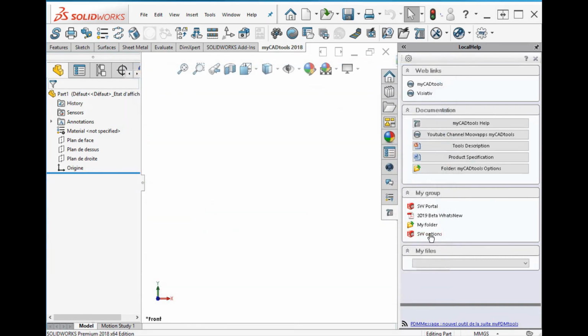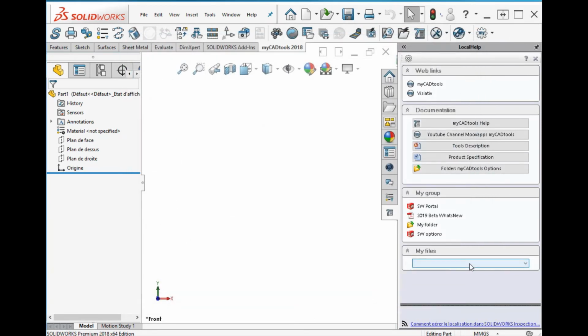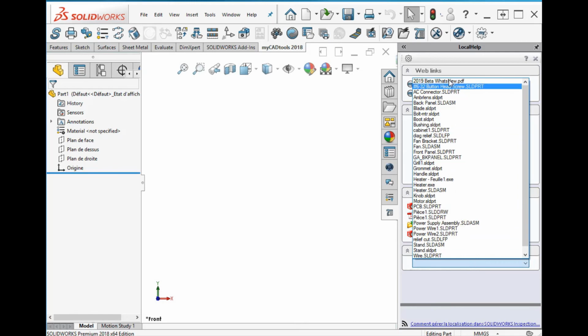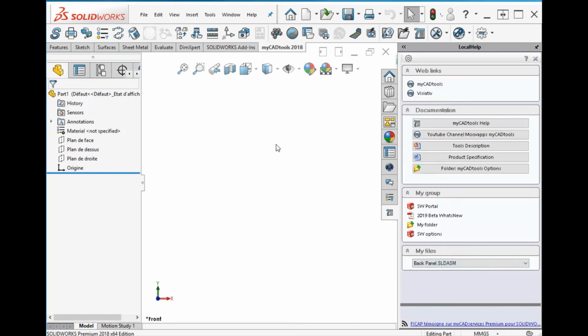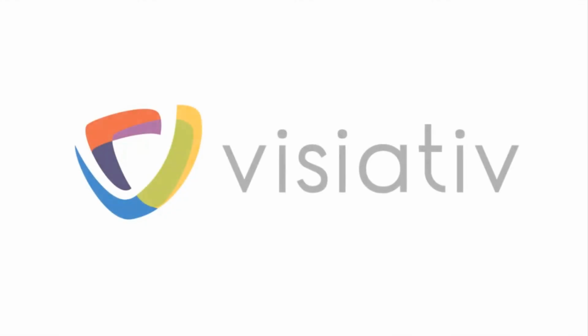With LocalHelp, you can go beyond simple SOLIDWORKS online documentation. You can give users access to all supporting documents in your company without leaving the SOLIDWORKS environment. If you would like to know what other tools are available, please watch our other videos or use the LocalHelp.